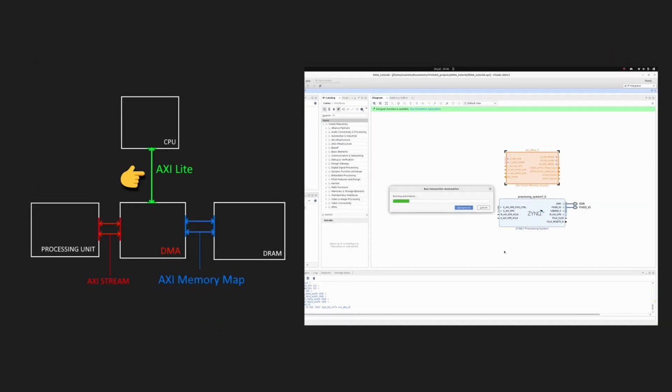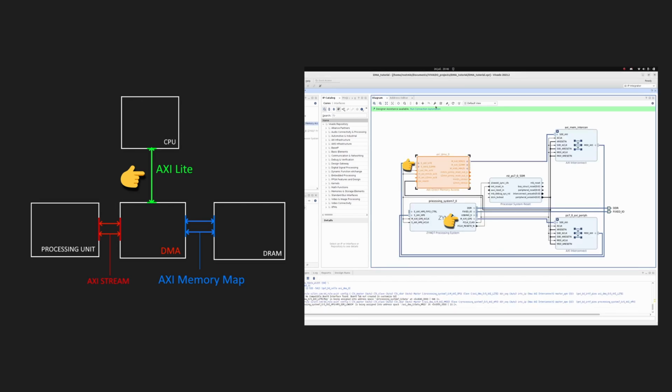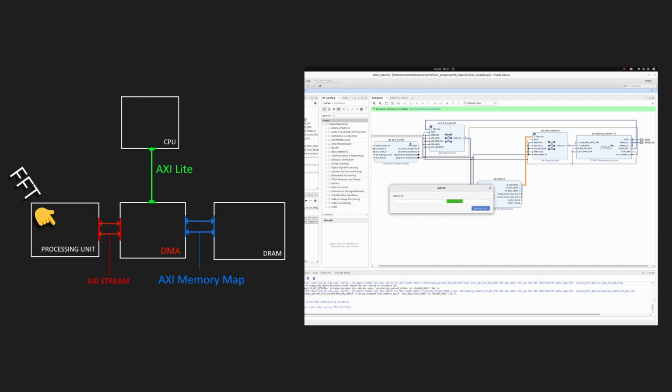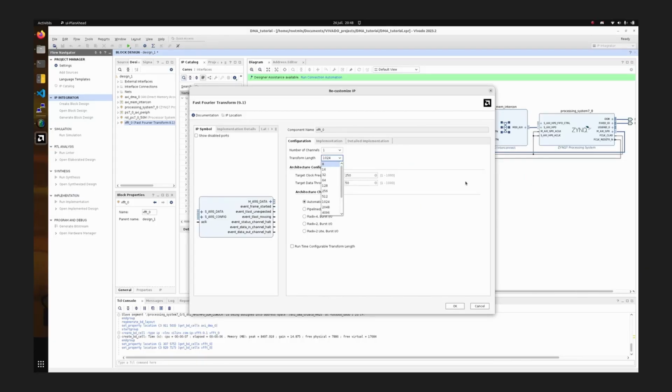This will connect the AXI Lite port between DMA and PS with PS as a master. Place the FFT IP in the design and double-click on it to configure it. Choose 8 as the transform length. This is the number of samples you will perform the FFT on.